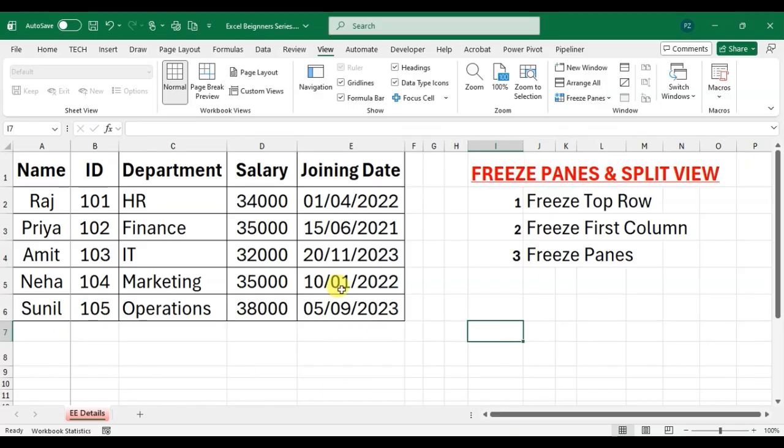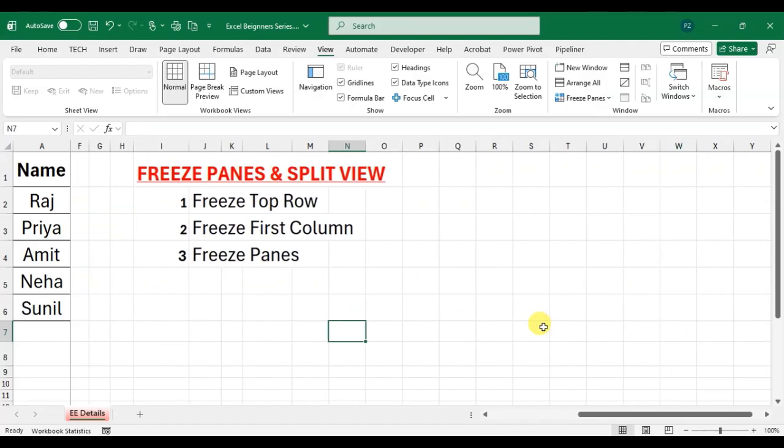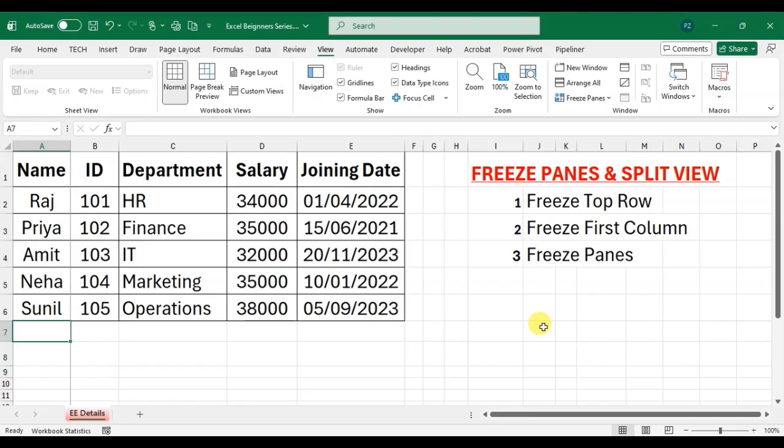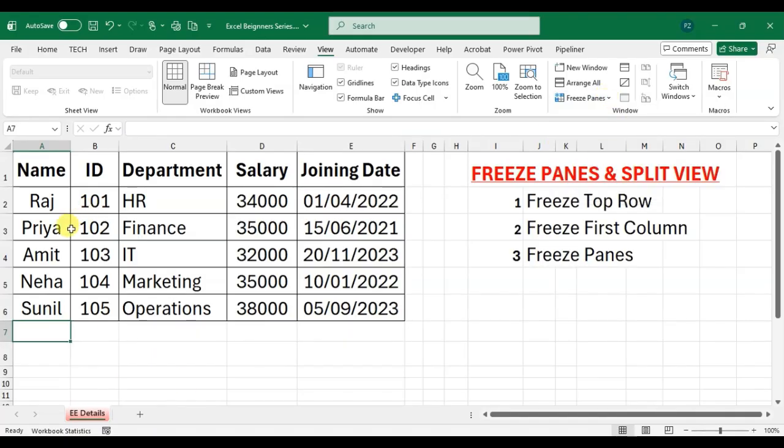I just click on it, and you can see in your sheet the first column is frozen. When I click on a cell and use the right arrow to scroll, you can see the first column is frozen. That's it. To unfreeze it, same as before, go to the View tab in the window, click on Freeze Panes and click on Unfreeze Panes, and that's it. The first column is unfrozen.